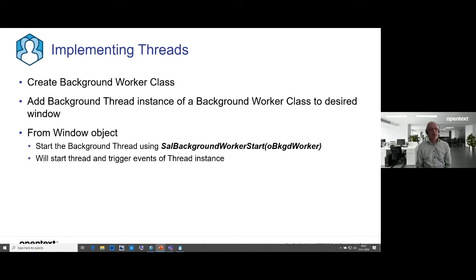And from the window object, somewhere inside the window, you start the background thread by using sal background worker start. And you have to pass in the object of the worker instance. And that's it. Then the thread starts, the dispatcher starts, and everything is fine. And the dispatcher tells you the application and the thread is started, the values are set, and you can wait and still wait, maybe if the thread responds with some report progress. Or what you can do is you can still work with your application. And this is most common, I guess.